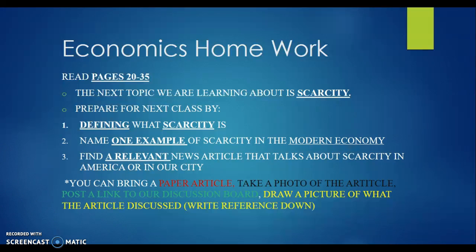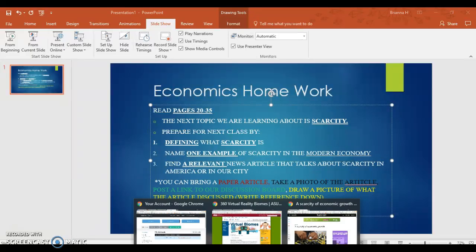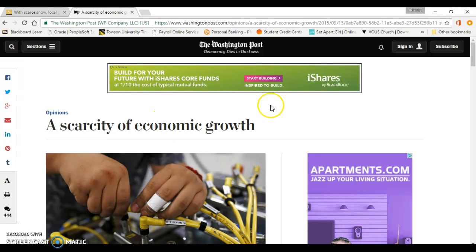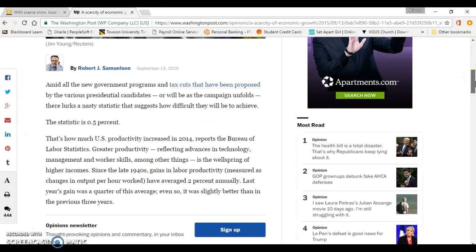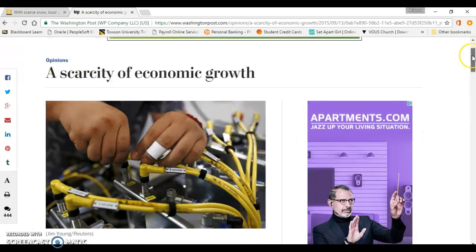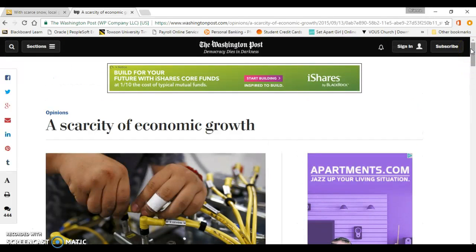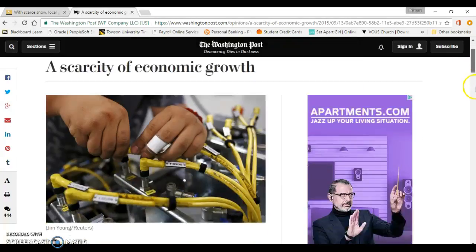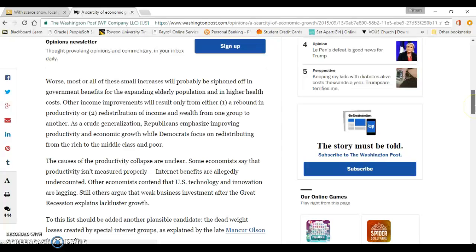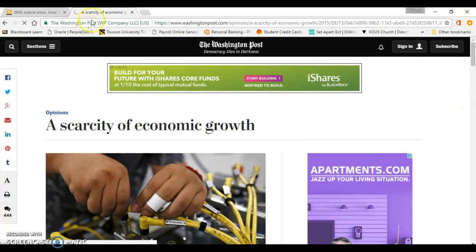And to give you an example of an article, I am going to show you an article that I found. This article is called A Scarcity of Economic Growth, and it talks about scarcity in the U.S. If I was you, I could take a picture of this article, I could draw a picture that describes what this article is talking about, or copy the link up here and put it under the discussion board.